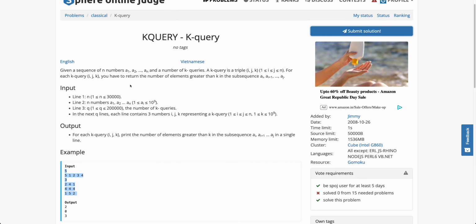The problem is very straightforward. It says that you are given an array of numbers and you have to answer k queries. Each query is defined by a triplet i comma j comma k, where you need to return the number of elements greater than k in the subsequence ai to aj, right?